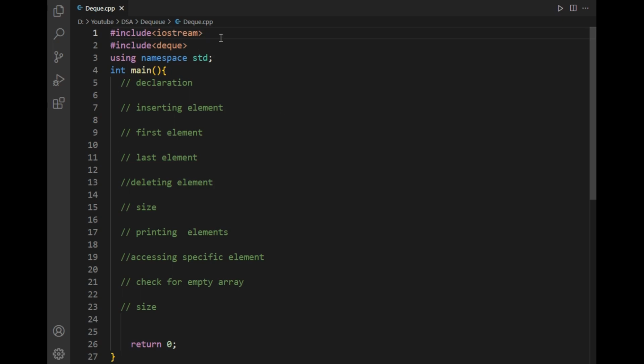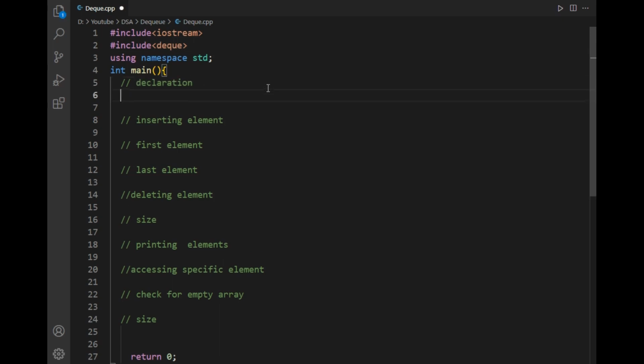So initially we have imported the iostream package for cin and cout. After that we will be dealing with deque in this video, so I have included that package. Now in the main function, let's get started with the declaration of the double-ended queue. To declare a deque, we use deque, after that the data type of it, and let's type deque. So our deque is created.